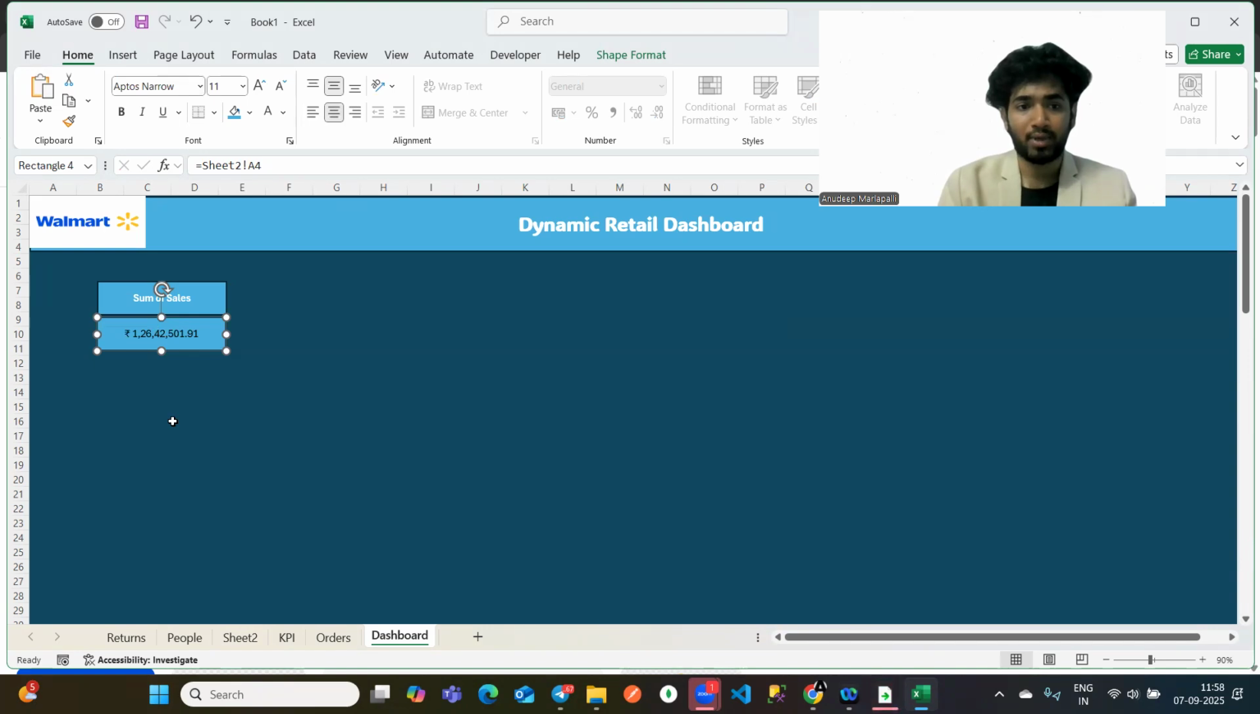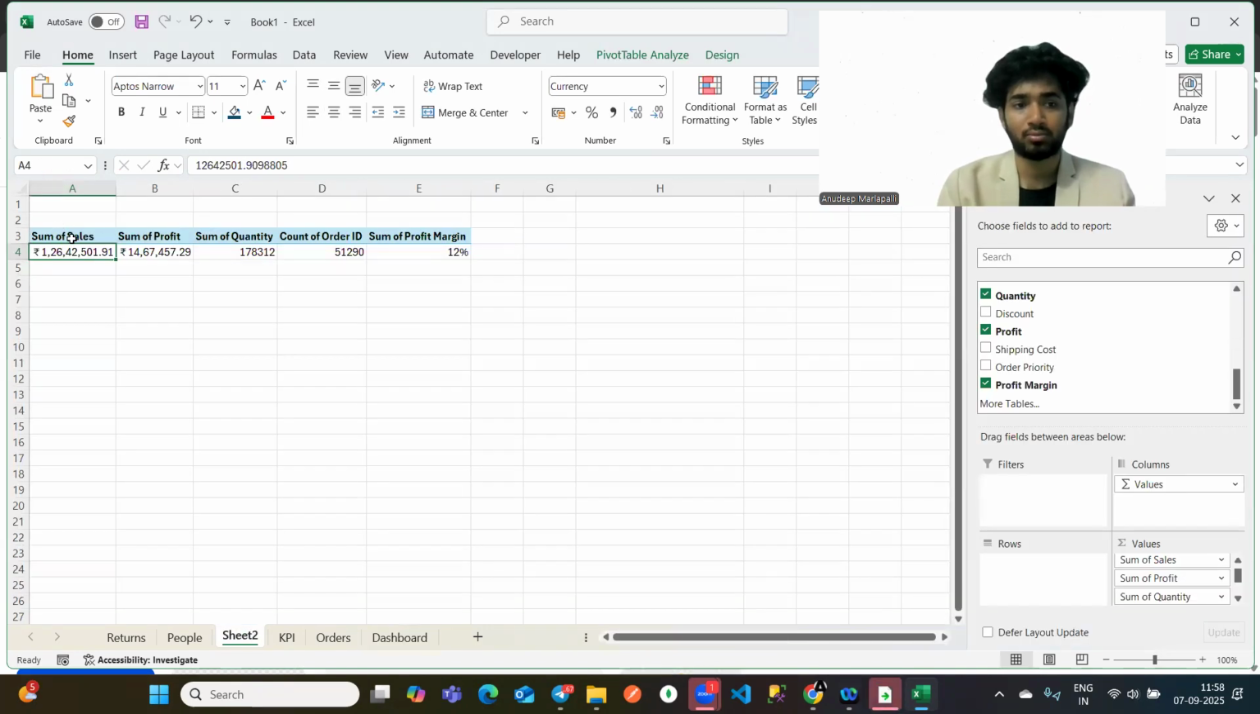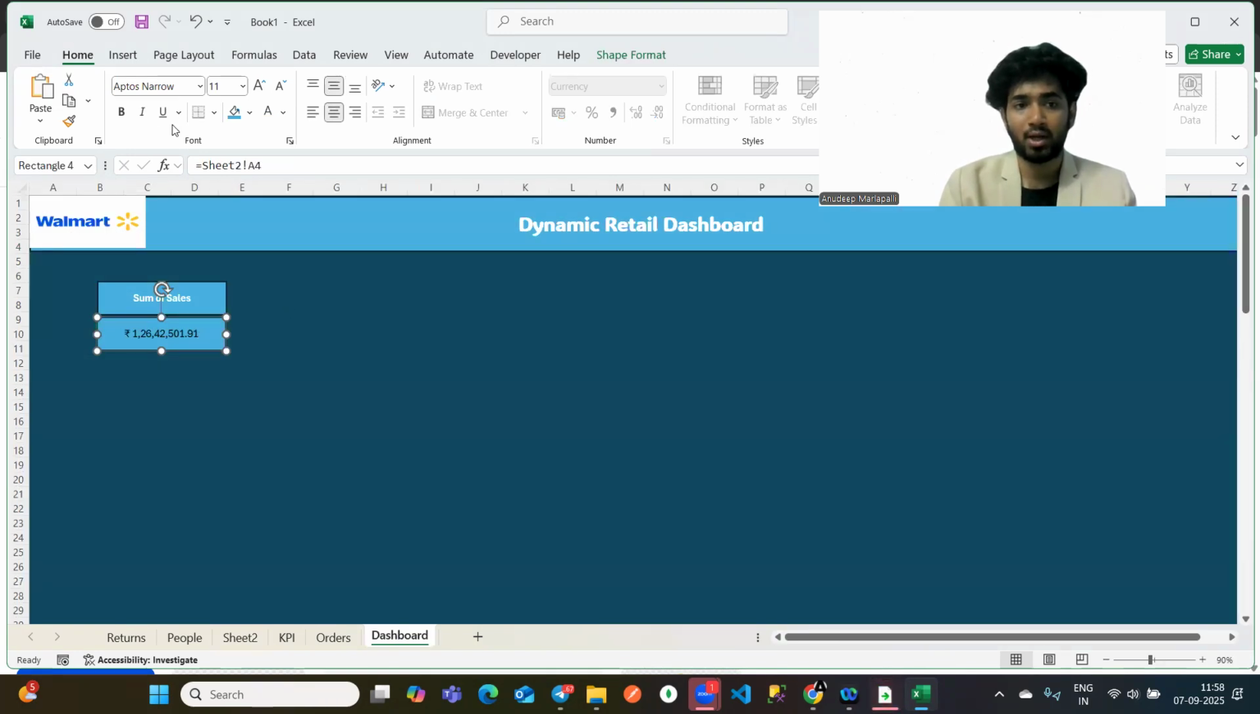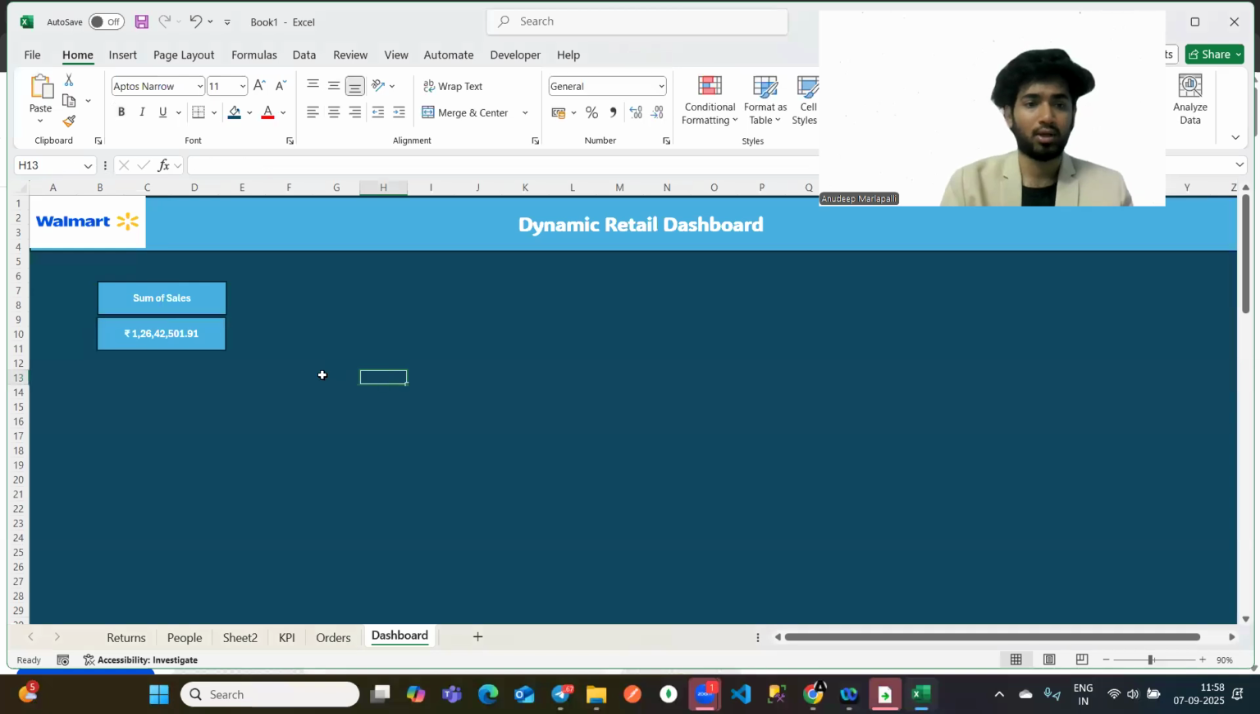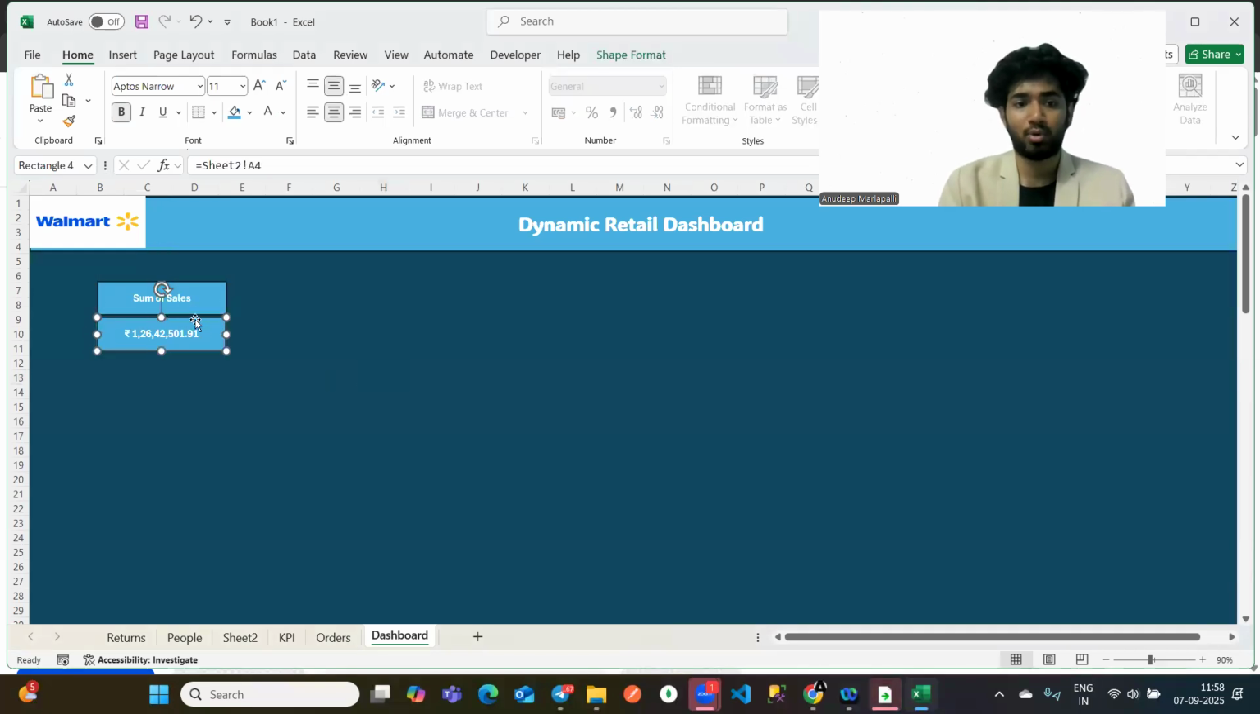Okay. So I'm getting these values from my sheet 2. Here I'm simply targeting these cells. In that way, I'm getting these values. So I'm going to make this in white color. Done. So once I've created these two boxes, here we total have 5 KPIs, right? I want to have 5 boxes like this. So I'm going to group them.